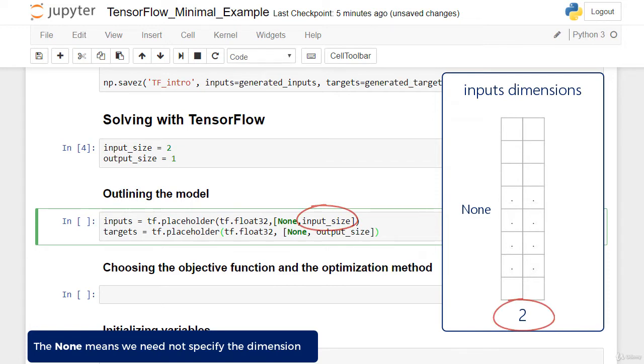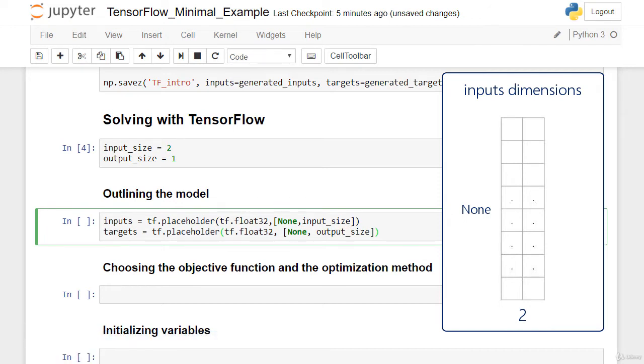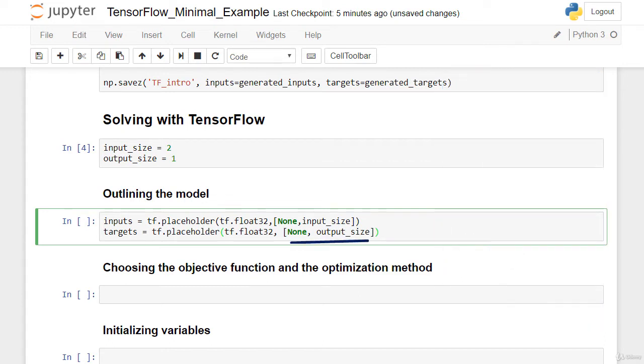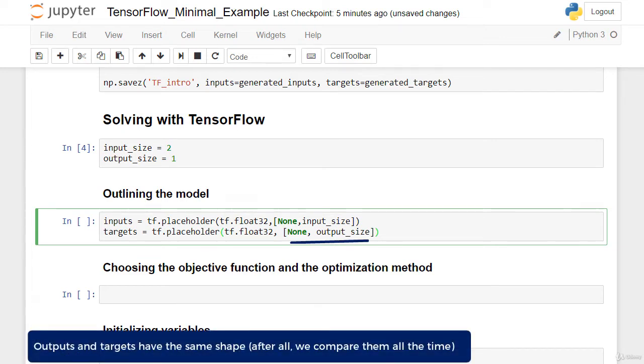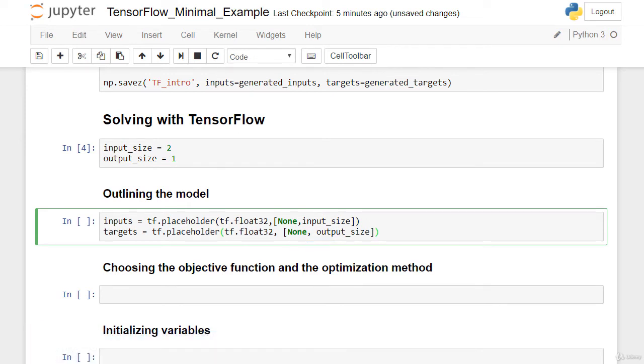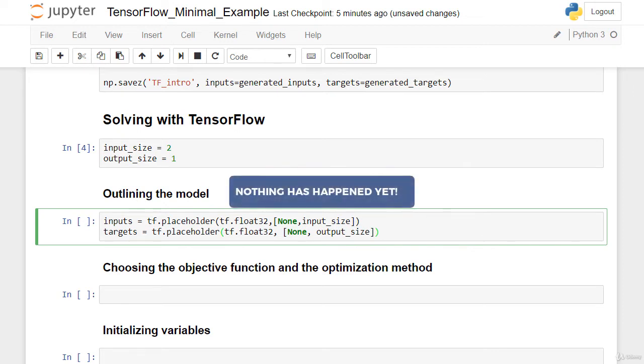As you can see, this isn't much different from our linear model. The dimensions we are working with are n by k, where n is the number of observations and k is the number of variables. Similarly, the size of the targets is none by the output size. That's natural, since outputs and targets have the same shape. Remember, nothing has happened yet. We have instructed the algorithm how we will feed data, but no data has been fed.